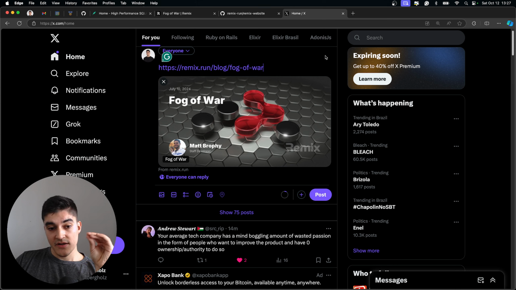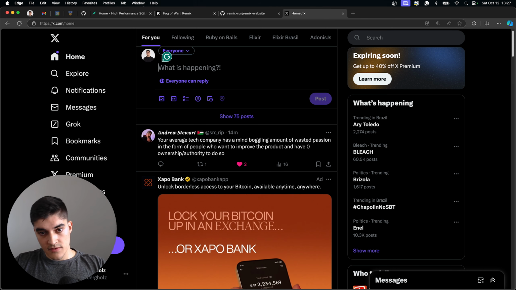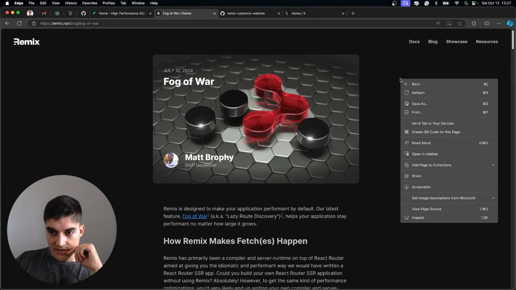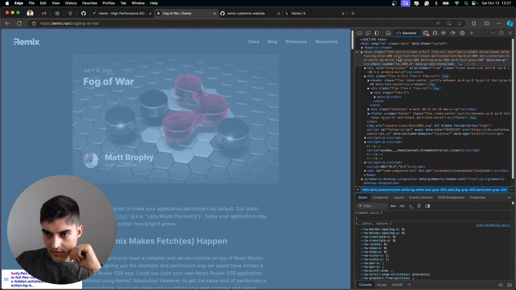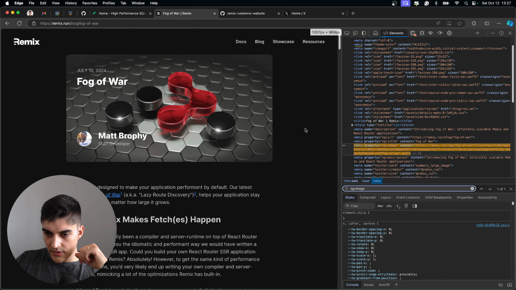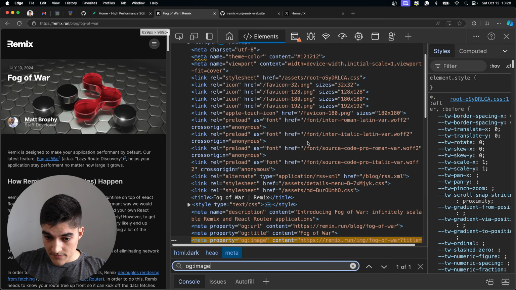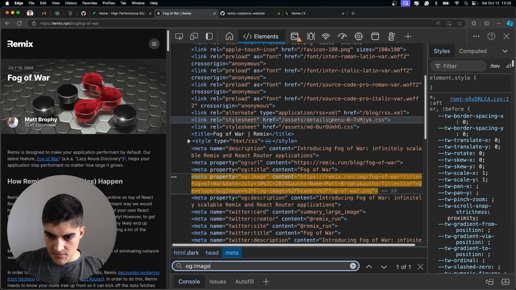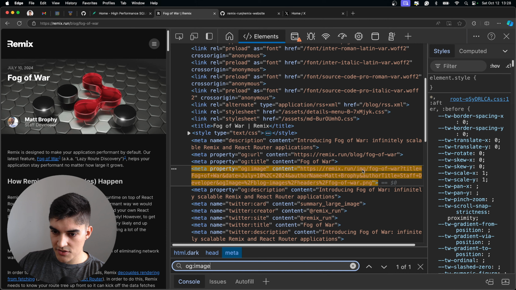So the Remix team were careful enough so that on their website, they have a custom OG image per route. And one thing that I realized after playing around with the inspector is the following. Let's open up the inspector. We're going to search for OG image and take a look here. I don't know if you guys can read it. I'm going to increase the font. Check the URL of the OG image. It's remix.run/img/fog-of-war, which is the title of the blog post, but it's not fogofwar.png or fogofwar.jpg. No, it's actually just fog of war and then a bunch of query parameters.